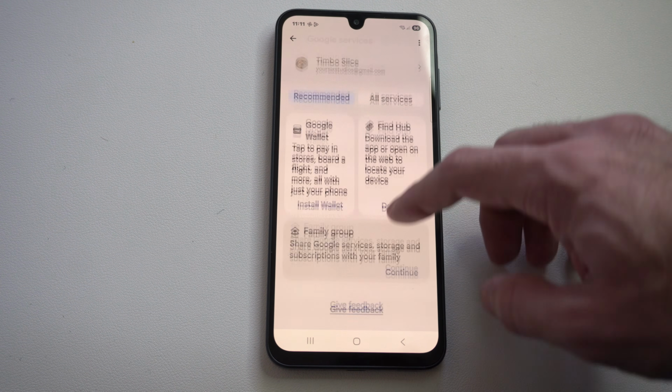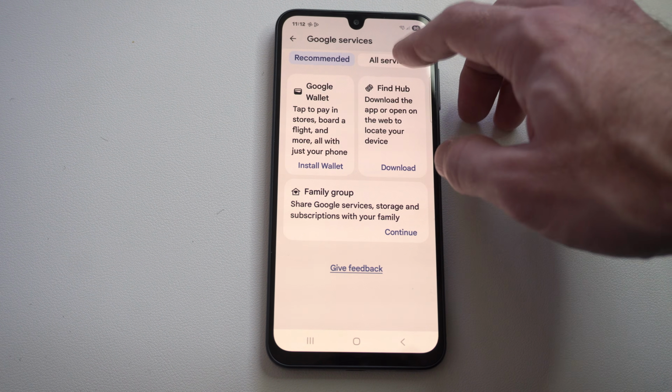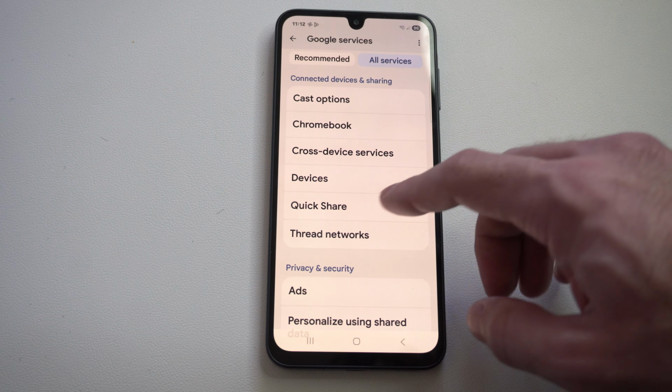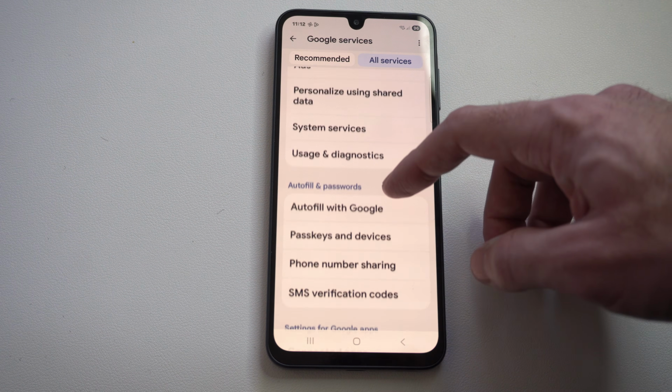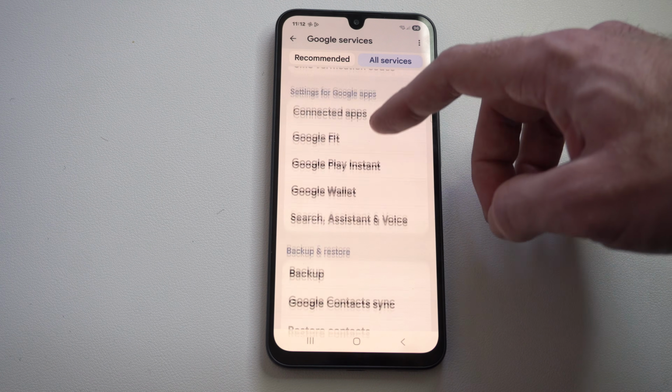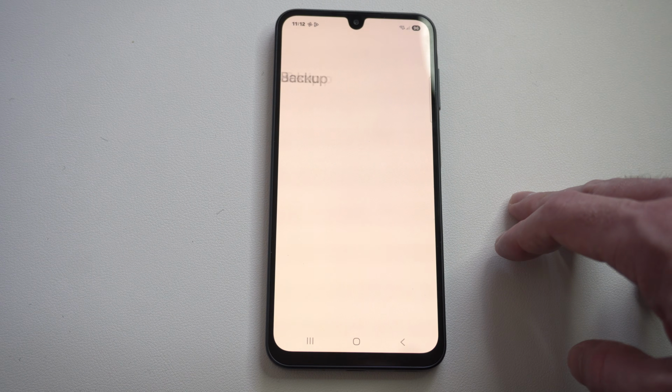Scroll on down through here. So you can see we have the recommended section, but we want to go over to all services, and then we are looking for the option to back up. So we can scroll on through here and we're looking for backup. Here's backup and restore, so let's go to backup.